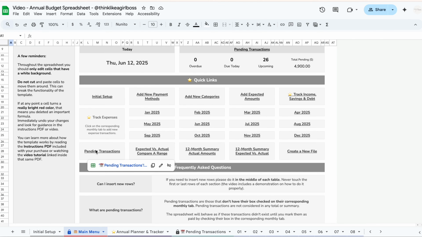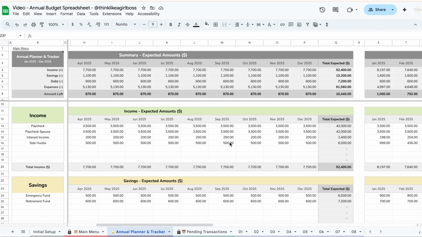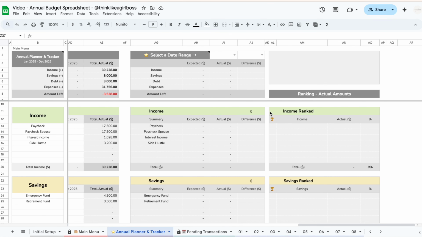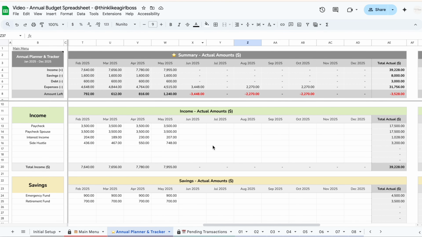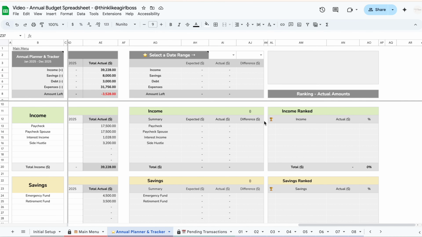So we already went through the pending transactions tab, and now I'm going to talk about the other 3 cool summaries that I included in the template. This first summary right here is going to be found in the 3rd section of the Annual Planner and Tracker tab. The first section is meant for expected amounts, the second section is meant for actual amounts, and then the 3rd section is the space where you can compare expected versus actual amounts.